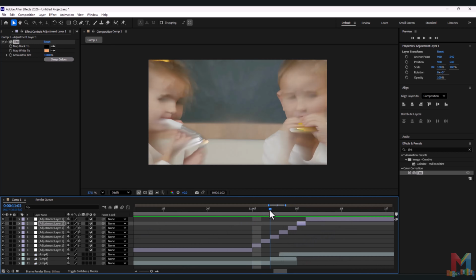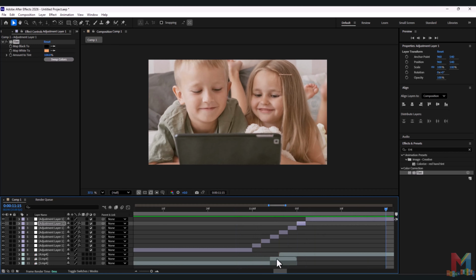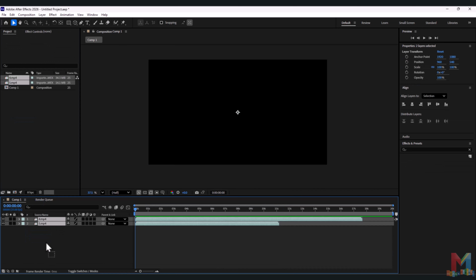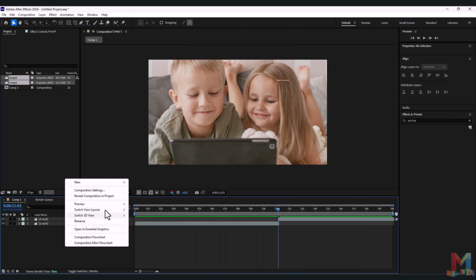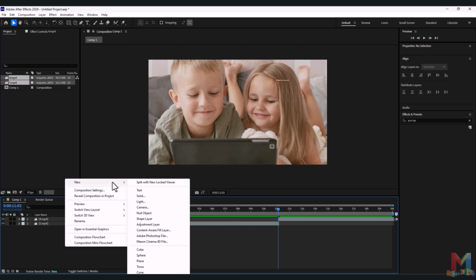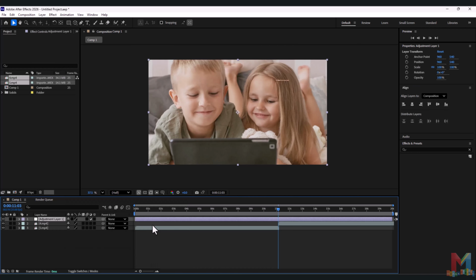In this tutorial, you'll learn how to master professional glitch transitions, simplified for easy execution. First, align the two videos on the timeline to mark the glitch transition point. Right-click and select New Adjustment Layer. Any effect applied to this layer will affect all layers beneath it.